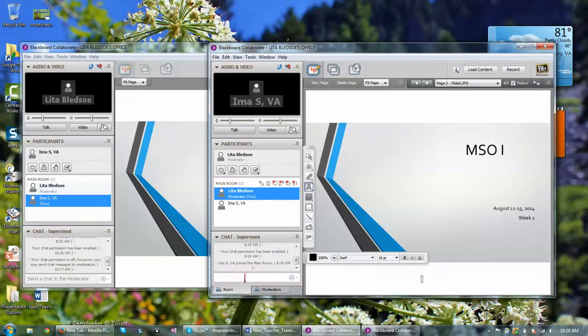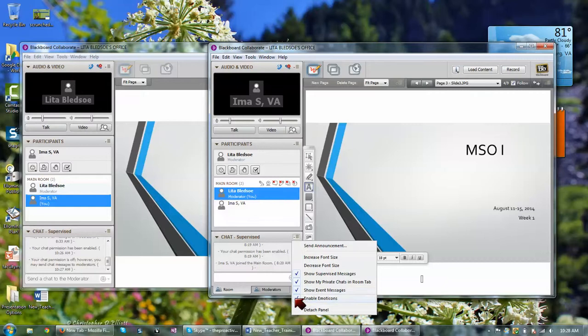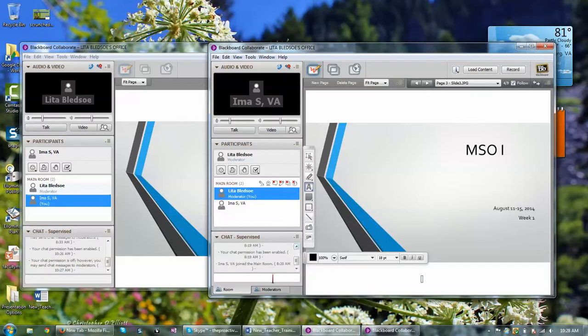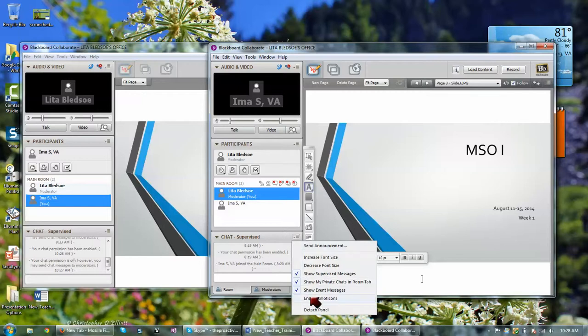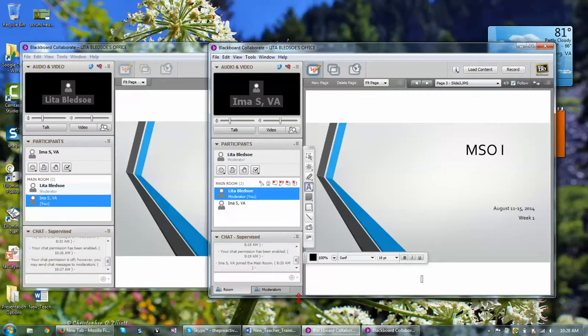Emoticons are these that you can see, and if you have students that are abusing them, then you can turn those off and students are no longer able to see those emoticons. So those can be toggled on or off as you need them.